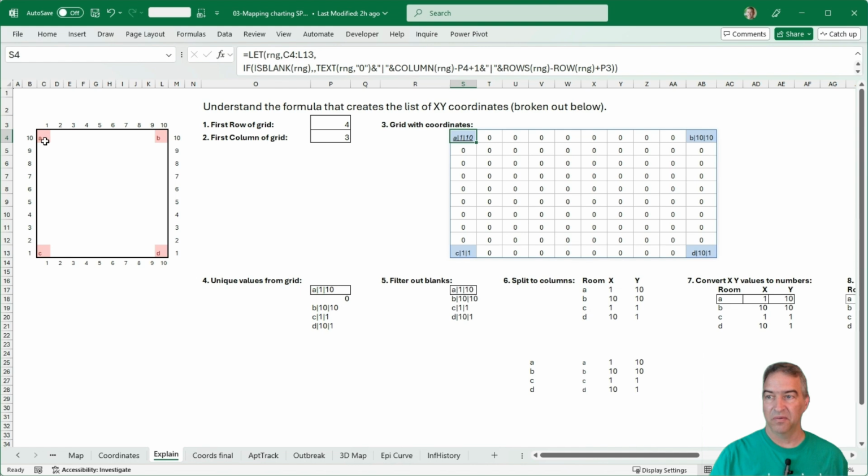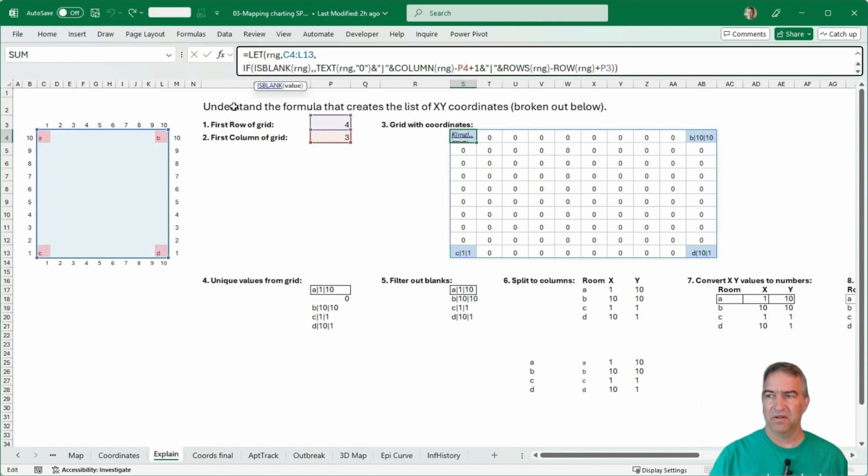The X is 1 and the Y is 10. And it does that for every cell in the grid. And I'll show you how it does that. The first thing is it looks at the grid for every cell. It checks whether it's blank. If it is blank, then I don't specify anything here, so it'll return a 0. And then if it's not blank, we're going to take the value that was typed in there.